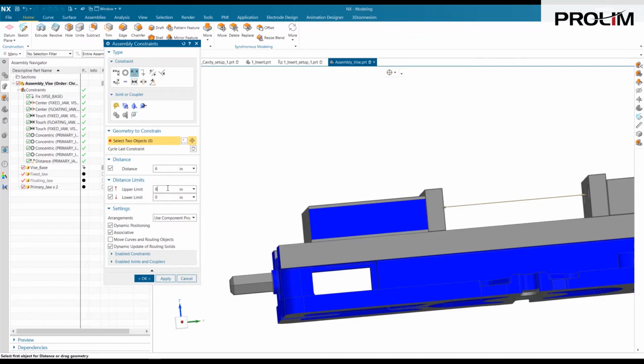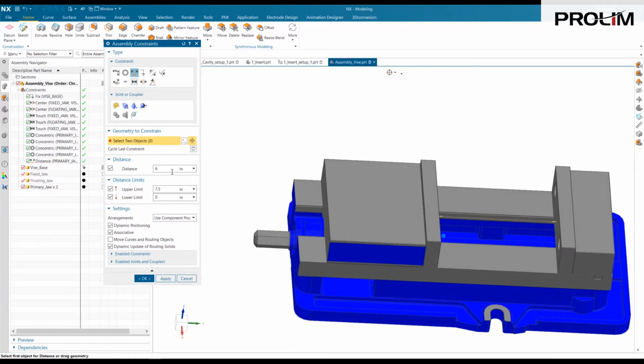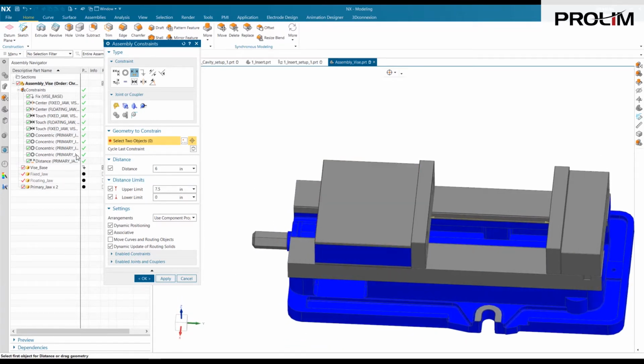I'm going to change that to 6. We'll make the upper limit 7.5 inches. As of right now, this is just 6 inches based on this distance. And this is just going to be the reference, the default starting point of this assembly when I use it in the future. I'm going to uncheck the distance here now. So all I'm using now at this point is the distance limits. The upper and the lower limits is all I'll be using moving forward.